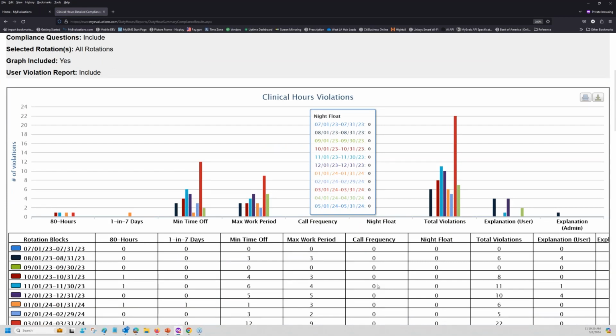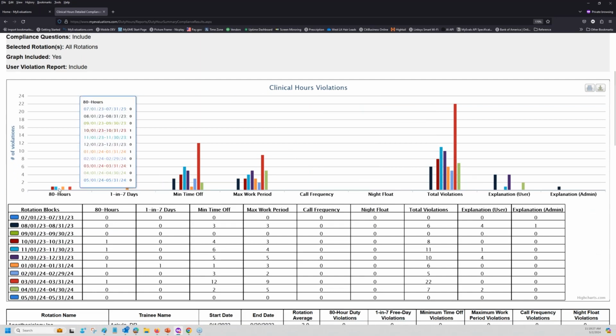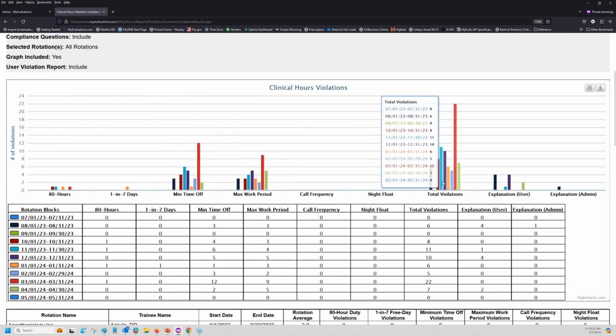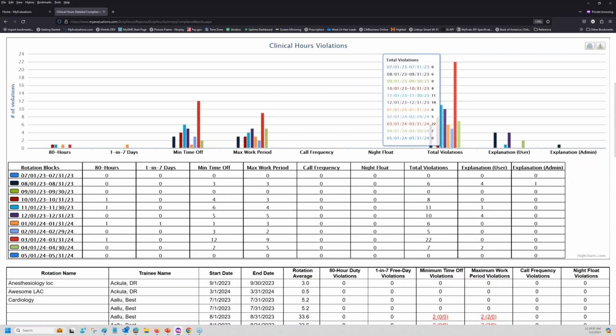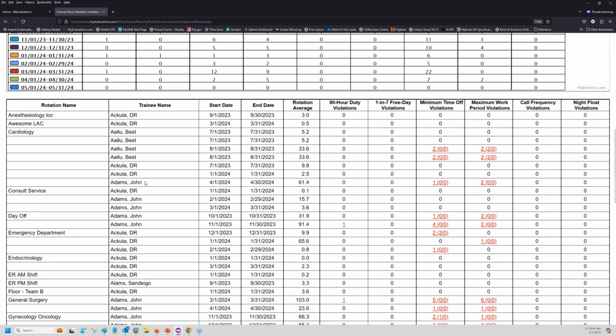So I'm zoomed in, so I'm going to zoom out for a second just so that you can see what the format looks like in a zoomed out form. There's a graph here at the top showing the number of different violations that have occurred. As I hover over it, it gives me the date range of those violations. I have a table here showing each rotation and the number of violations listed in here. And then I have a breakdown by rotation, by trainee, by dates, and I have my violations listed here.